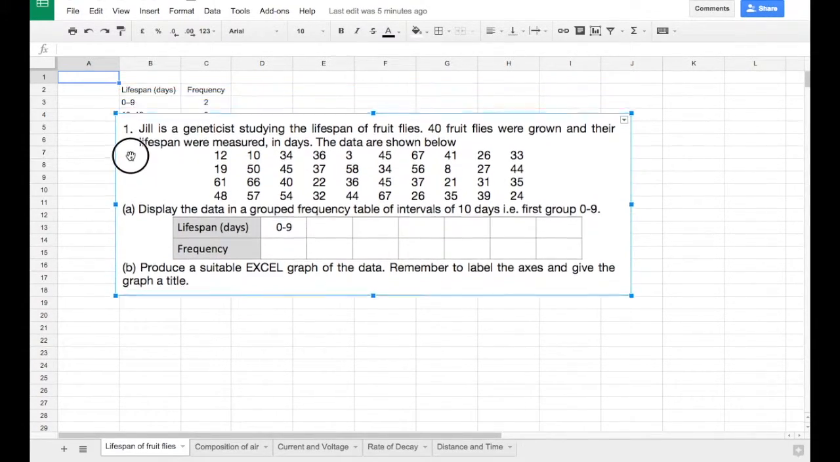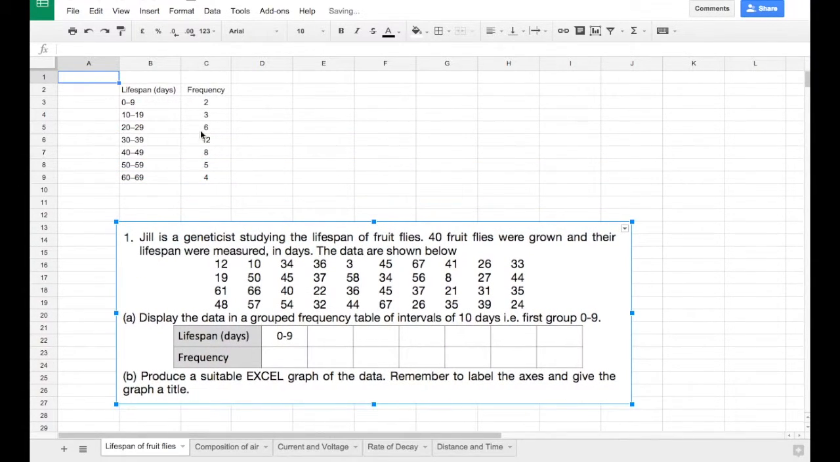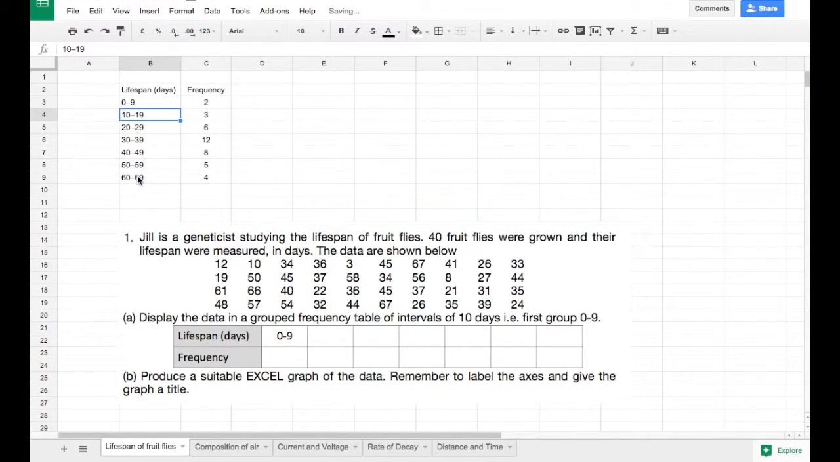So this is the table that I've made. I've got lifespans in the first column here. I've put them in columns rather than rows, like in this, because Google Spreadsheets won't give me the right sort of graph if I do it the other way for some reason. So that's why I've done it this way. And here are my frequencies, which I've gone through and counted which ones are in which range and put them into this column here.